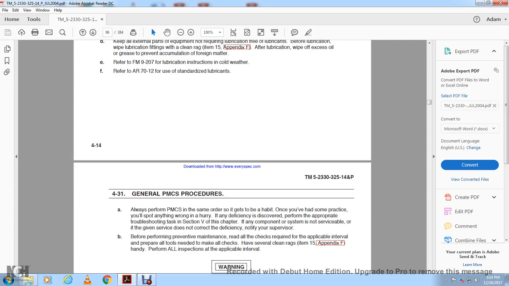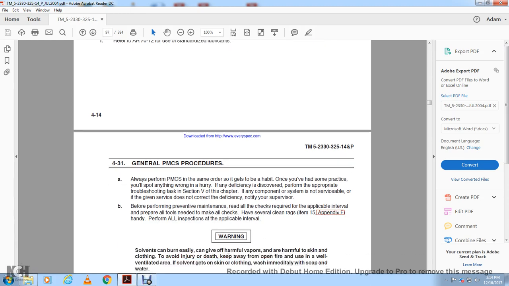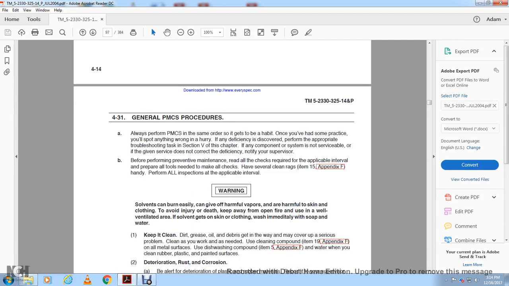Read all the checks required for the applicable intervals before performing preventive maintenance, and prepare all the tools needed to make all the checks. Have several clean rags, Item 15, Appendix F, handy to perform all inspections. Warning: solvents can be easily ignited, give off harmful vapors, and are harmful to the skin and clothing. To avoid injury or death, keep away from open fire. Use in a well-ventilated area and avoid contact with skin and clothing. Wash immediately with soap and water.